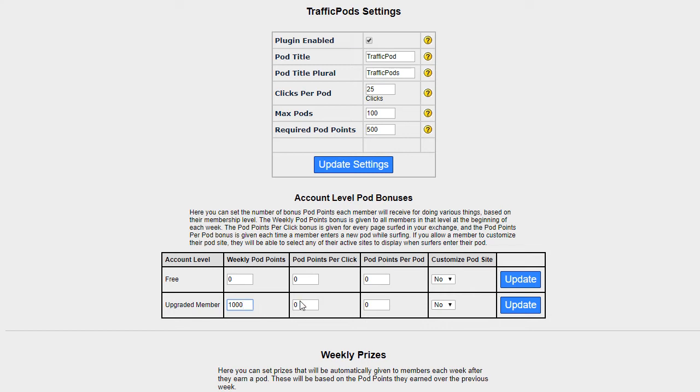You can give pod points for every click that they make while surfing, and then you could also give pod points every time that they move into a new pod.